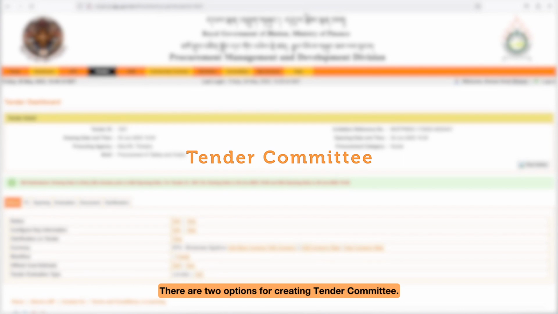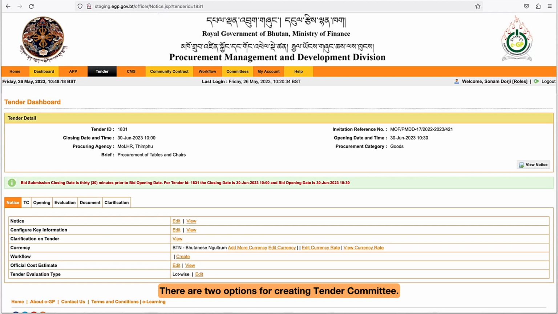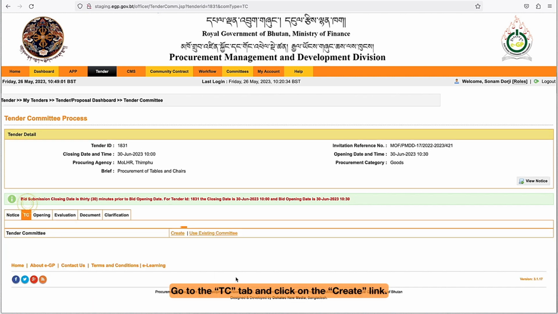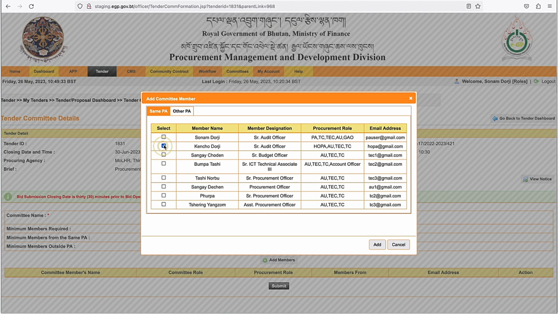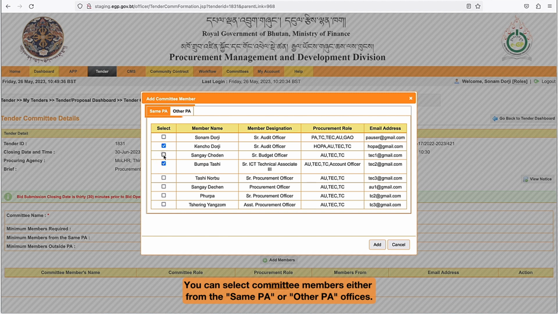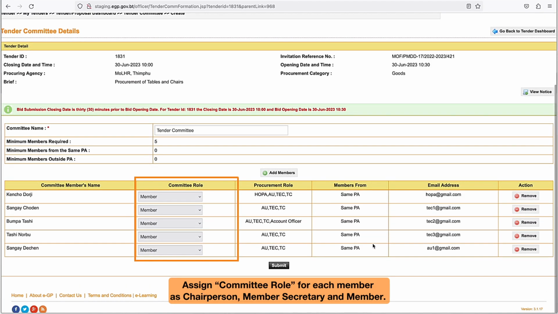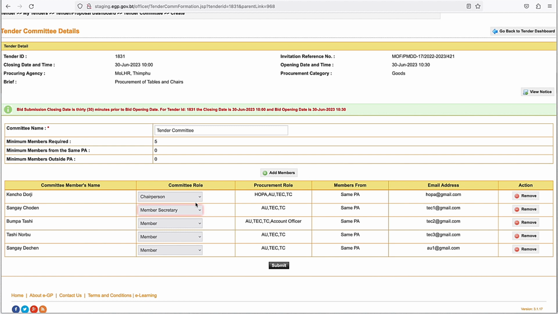Tender Committee. There are two options for creating Tender Committee. The first option is to create a new committee. Go to the TC tab and click on the Create link. Enter a committee name and add members by clicking on Add Members. You can select committee members either from the same procuring agency or other procuring agency officers. Assign committee role for each member as chairperson, member secretary and member.